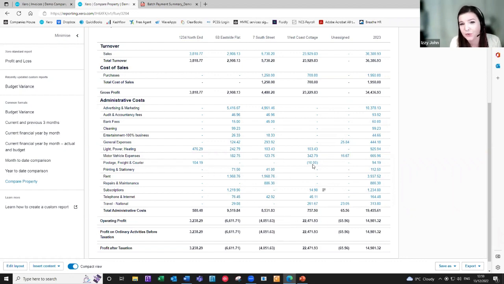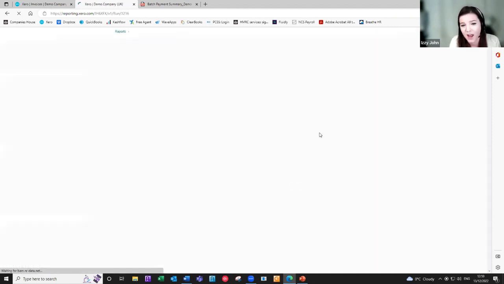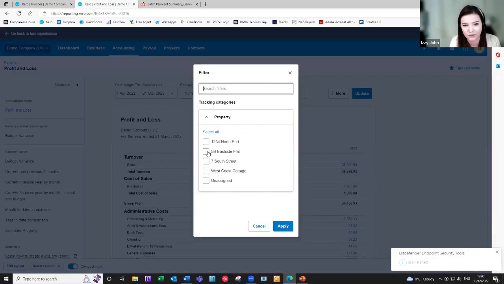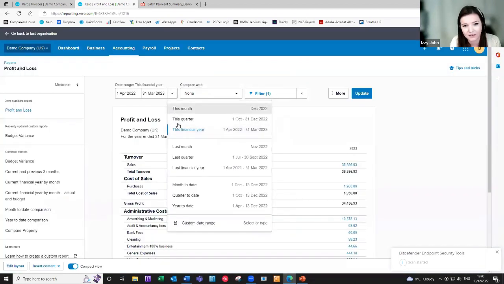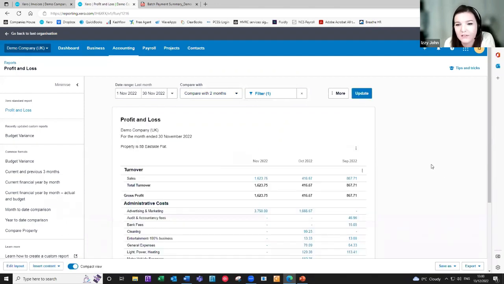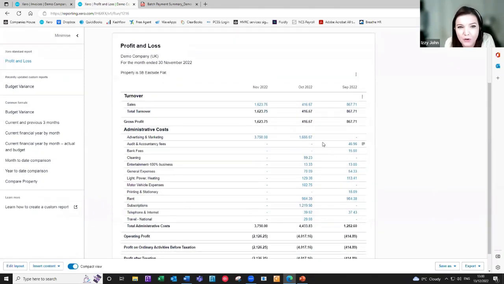You can filter your profit and loss report as well for just one property. So for example, I'm looking at this and I can see that East Side flat isn't performing as well as my others. So I might go back to my profit and loss report and have a look at the East Side profit and loss report over a period of time. So let's filter that to East Side. Let's have a look at last month and compare it with 2 months. So now I can see over time what's been going on with that particular property and see why that one is underperforming compared to some other properties that I've got.